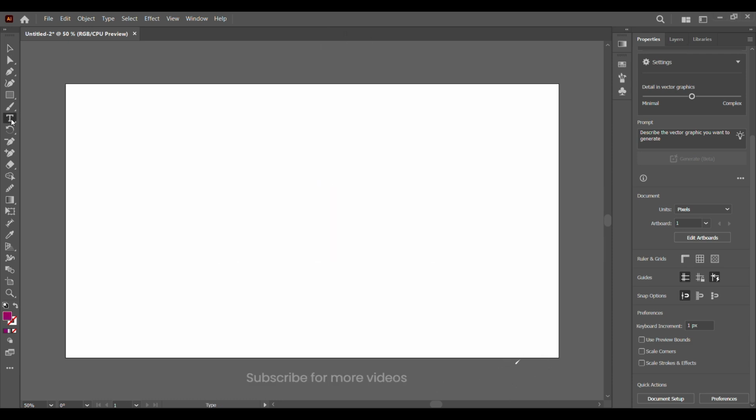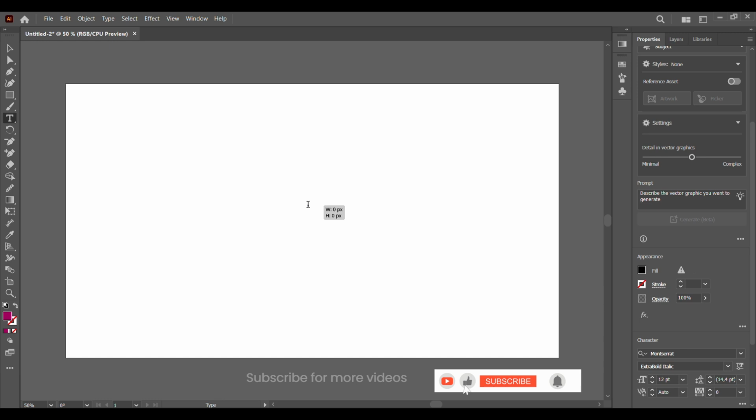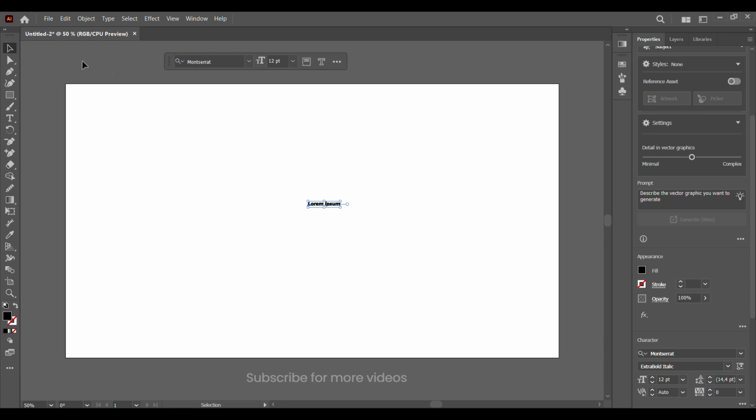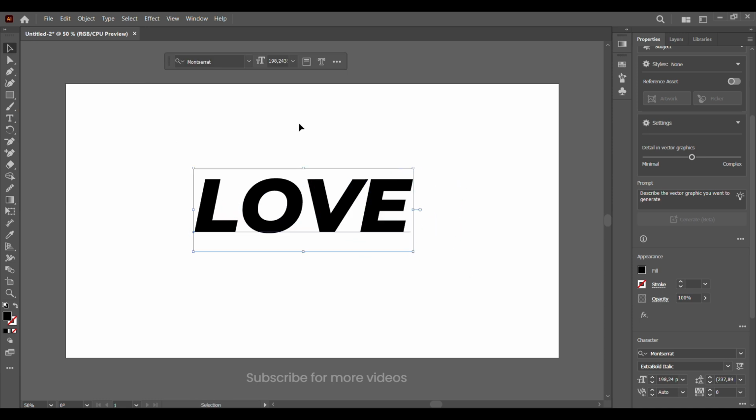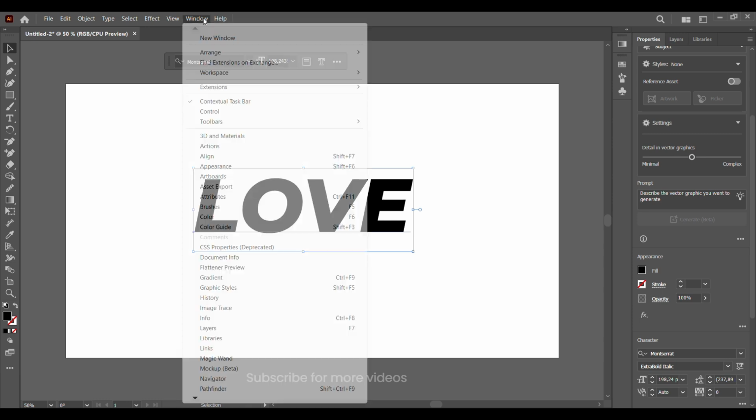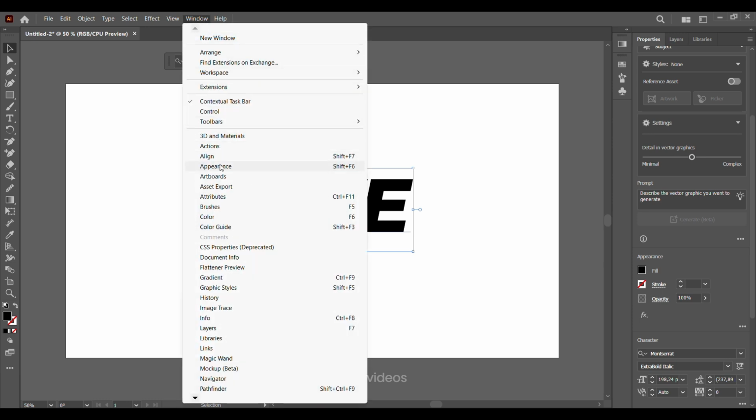So the first thing we're going to do is select our text and place it right in the middle, and for this tutorial, I'll be using Montessori as my font. Of course, you can choose any font you like. Perfect. Once we have our text, what you're going to do is go to Window and select Appearance.